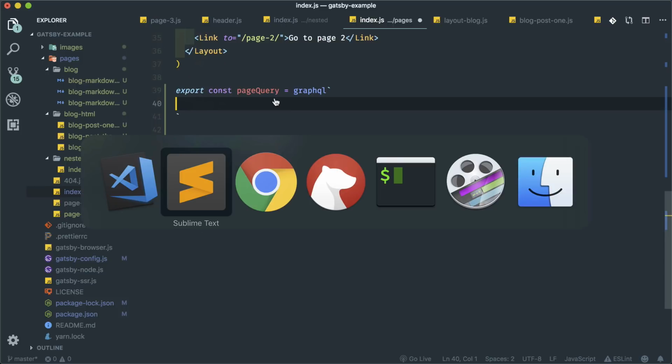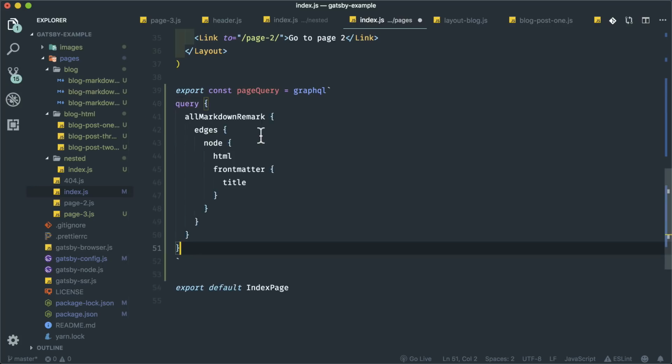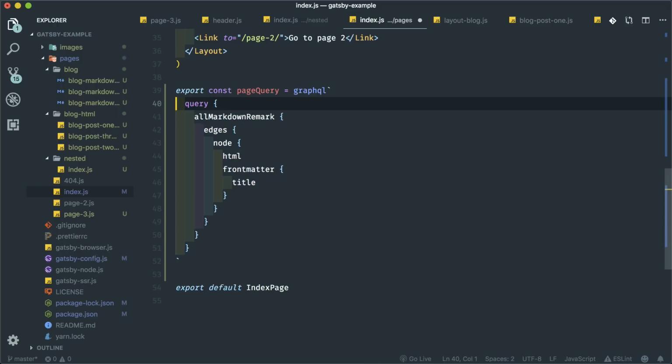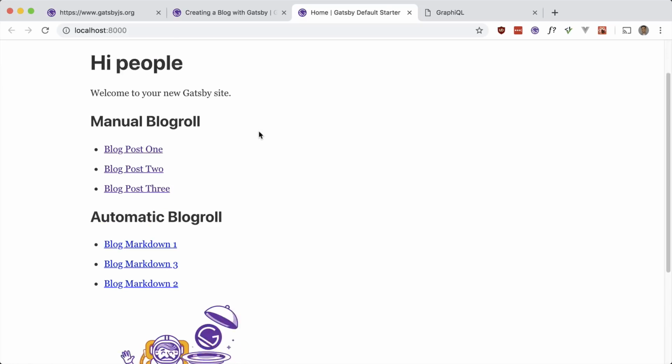And now we can just grab the GraphQL query that we did. Let's grab this, paste it in here. Let me just indent that. And you don't have to do this, but I'm going to name the query BlogIndexQuery. And I don't need the HTML, but I do need the ID. So I'm going to change that. And I think that should work, hopefully. Let's go back here. And there we go. There's our automatic Blogroll.